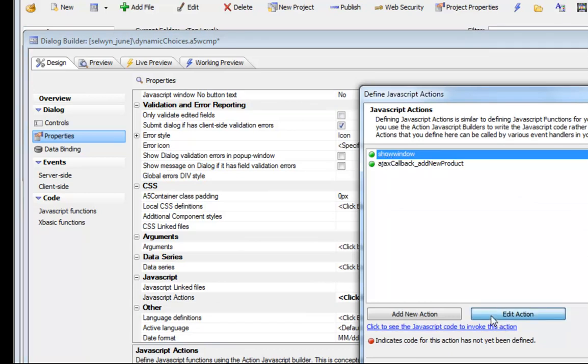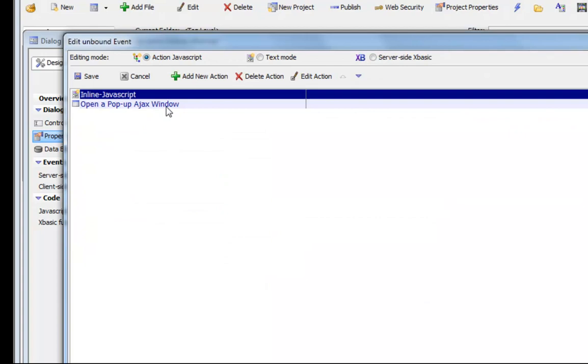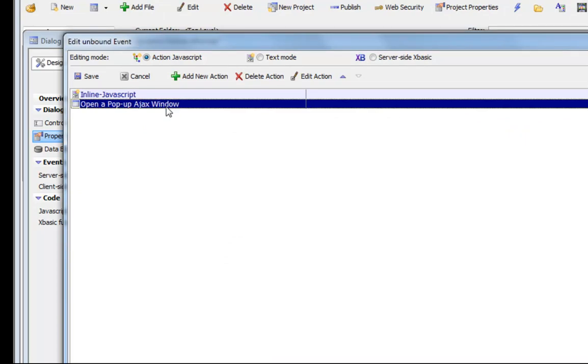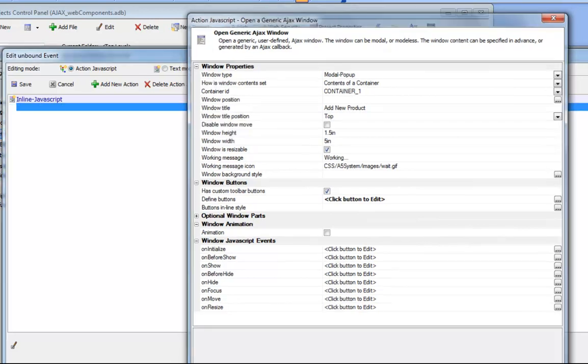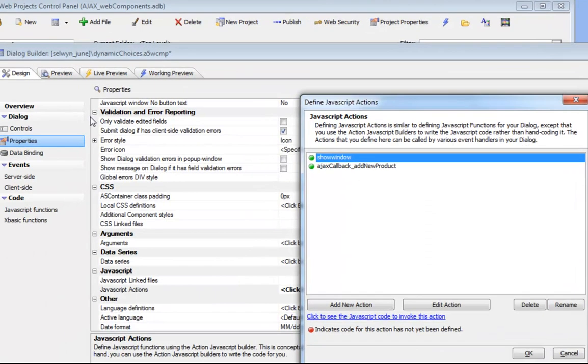And let's go ahead now and edit this, and I'm going to just focus on this action here called open a pop-up window, and I can see that this action opens a pop-up window, and the contents of the window is whatever is inside a container called container underbar 1. So let's go now and look at container underbar 1.